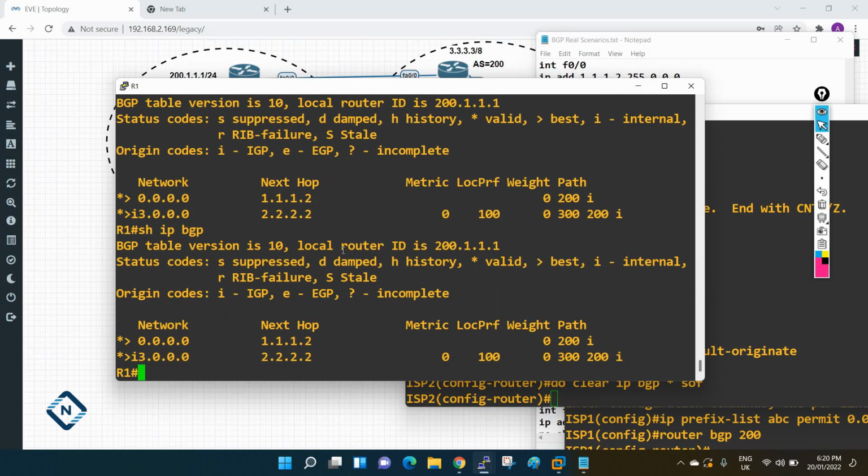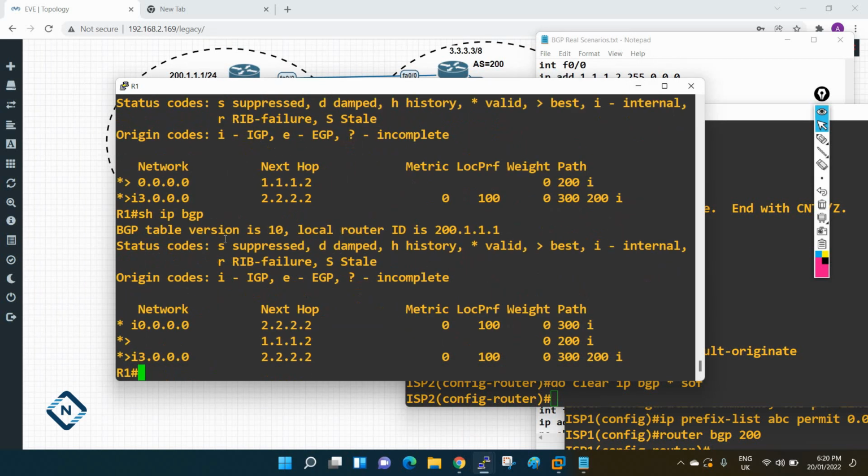Let me go in the R1. I will check in the R1. If you see here in the R1, we are getting the default route. This is the default route I am getting from two places. This is the one place, and this is another place. So I am getting the default route from the two ISPs. This 1.1.1.2, 2.2.2.2. So this is ISP1, this is ISP2. Both ISPs are sending me the default route.